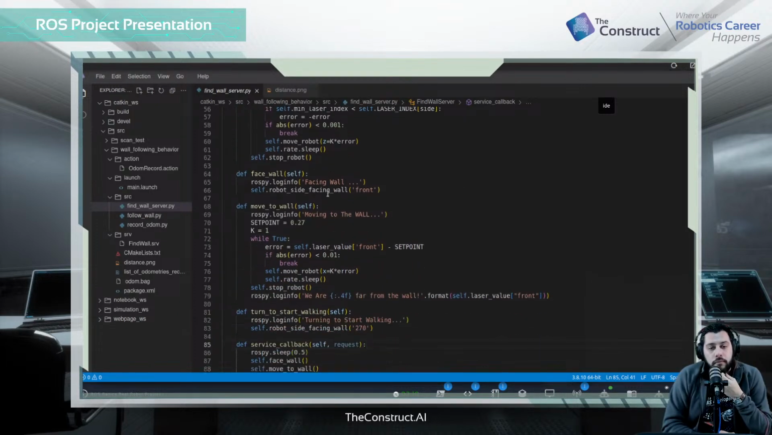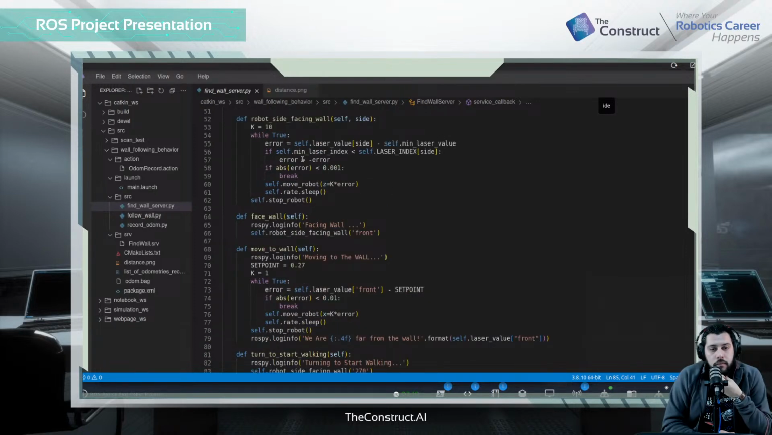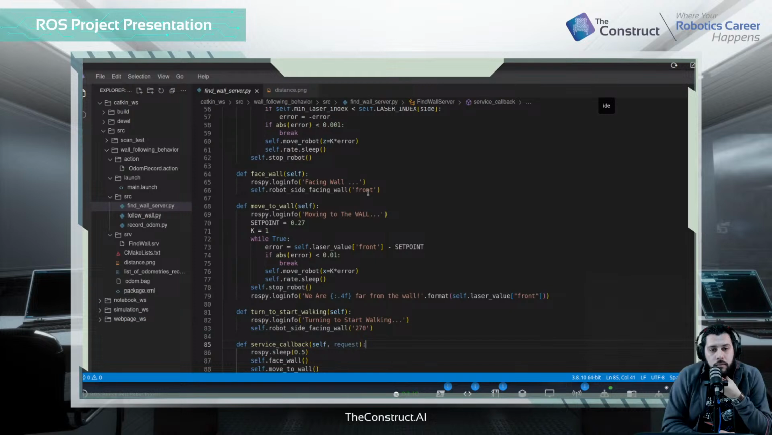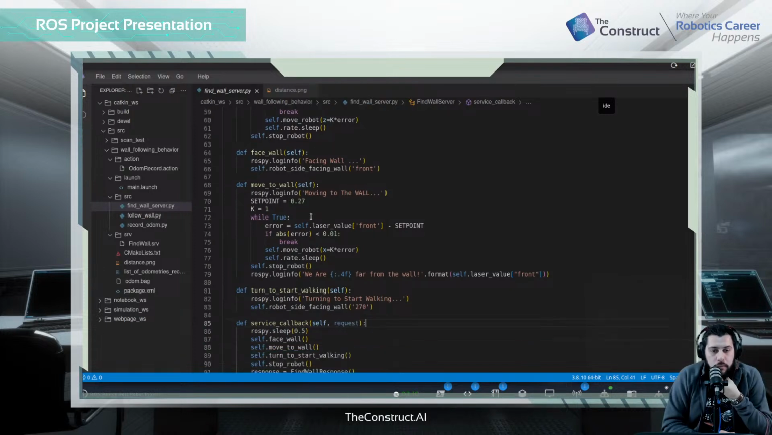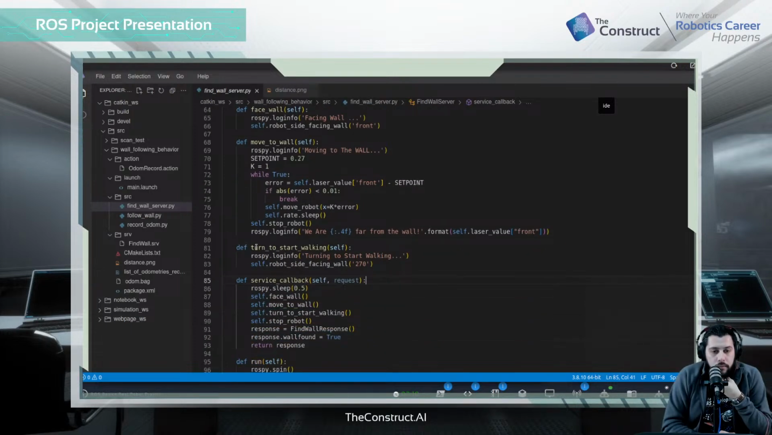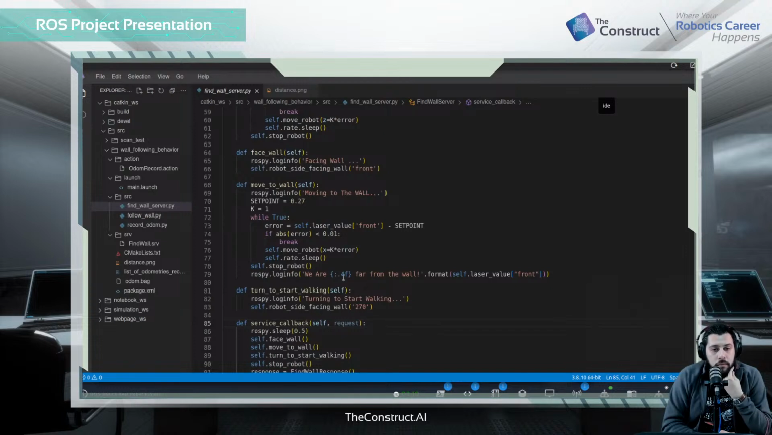Yes, and so here's the facing wall. It will just be going to this function and tell it to make it with the front side. And here is the turning to start walking. It will go to the robot side facing wall with the 270 side. Yes. And for moving to the wall, also it's clear.